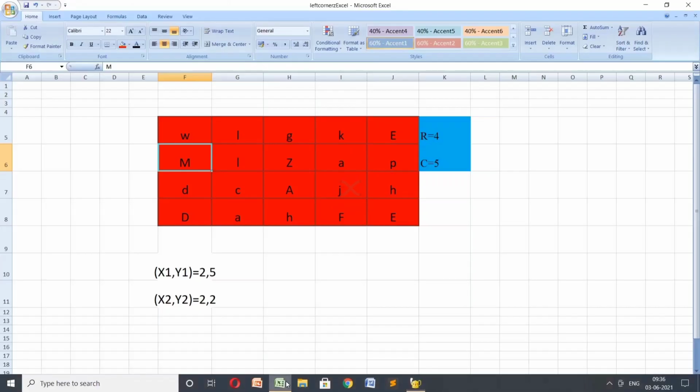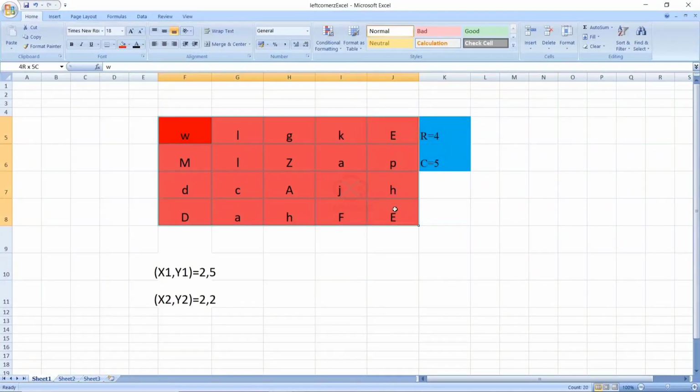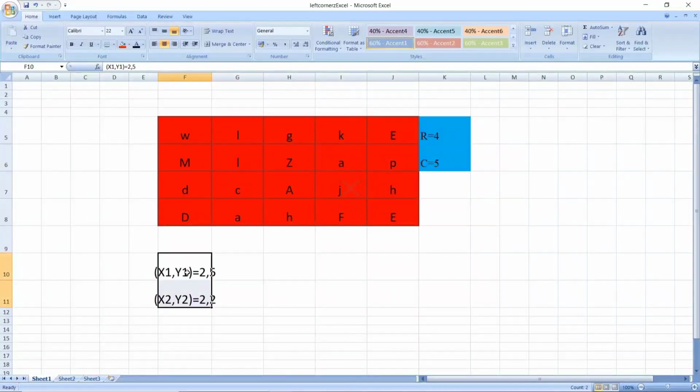Here, R is equal to 4 and C is equal to 5. This is a 4 cross 5 character matrix and the two cells are given here, x1, y1 and x2, y2. So the first cell is 2, 5, second row and fifth column. So 2, 2 is here and 2, 5 is here. So this is the path.